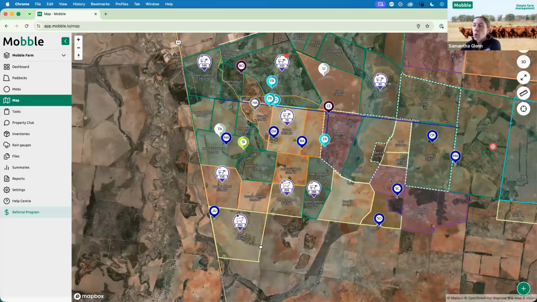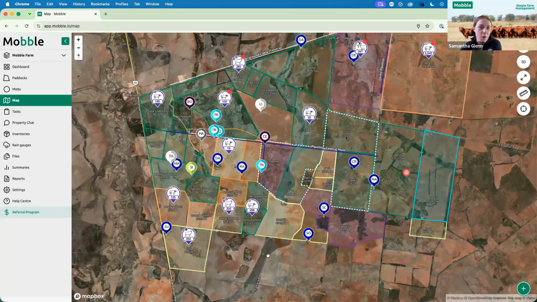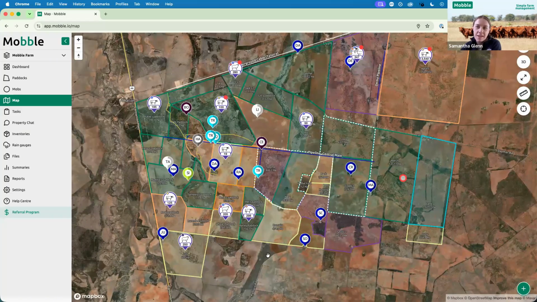So that's quite a quick 101 of how to use the Mobble map page. And I'm conscious I did move quite quickly just because there's a few things we want to get to in a little bit from end of financial year shortly. But to talk through, I guess, so we've created Mobble, we've created our map and our mobs. To talk through a few different of the features in terms of mob actions, paddock actions, inventory.